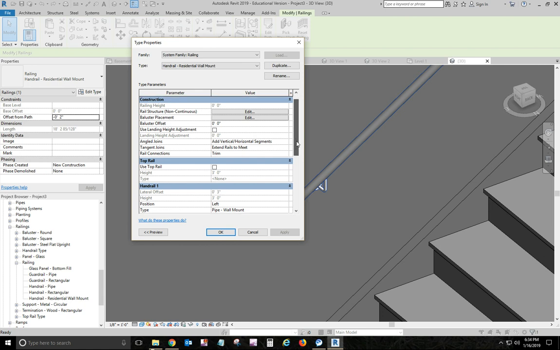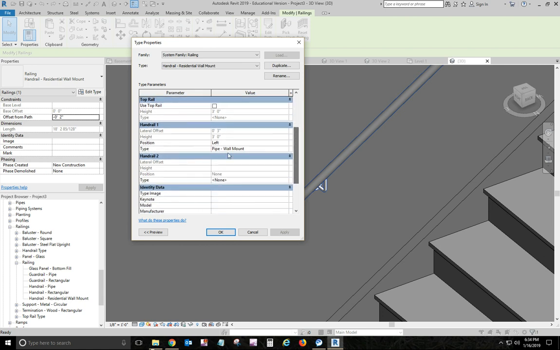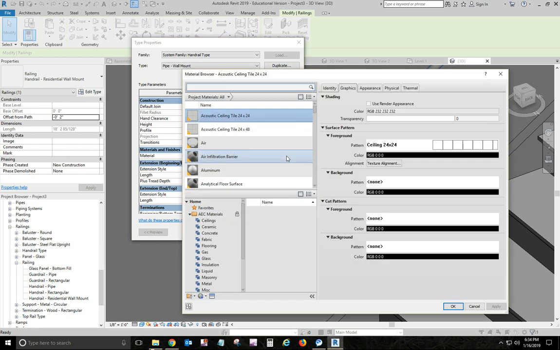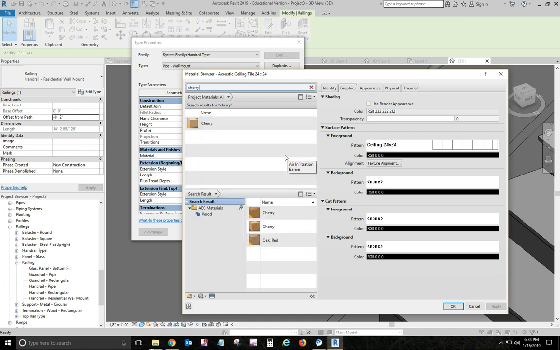And we want to scroll down to where we had this pipe wall mount. And let's select that again. And we can change our material type here. And let's go ahead and make it okay.